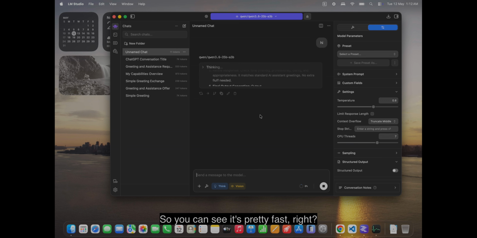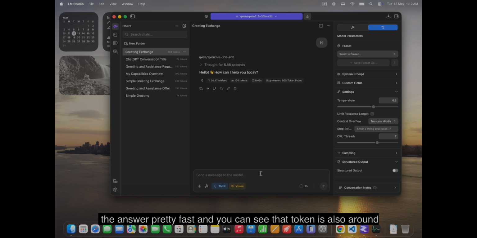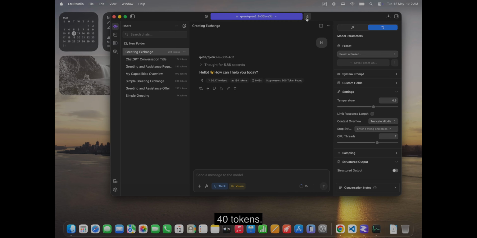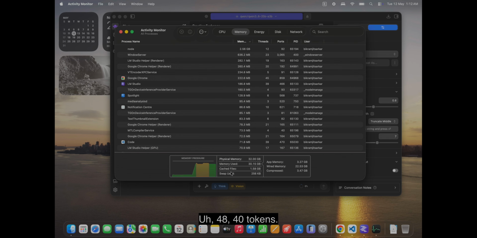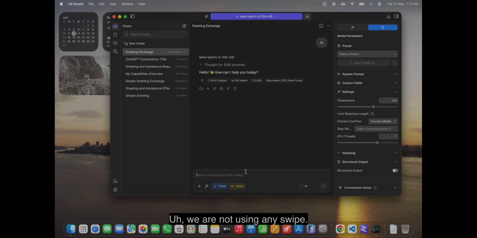So as you can see, it's pretty fast, right? It's just given the answer pretty fast, and you can see the token rate is around 38 to 40 tokens per second. You can see the usage of the GPU and the unified memory. We are not using any swap yet. So let's give it a new prompt.